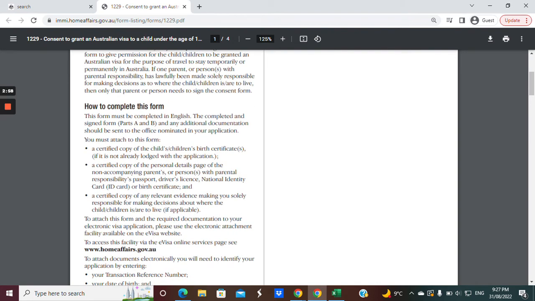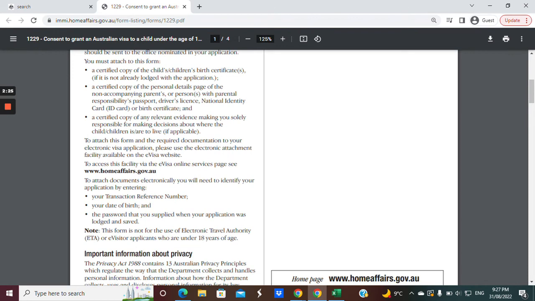With this form, the non-accompanying parent will need to attach a copy of the child's birth certificate to the application, and a certified copy of the non-traveling parent's passport, driver's license, national ID card, or birth certificate. Basically, anything that's government issued needs to be attached, and it needs to show a signature. So just keep that in mind.